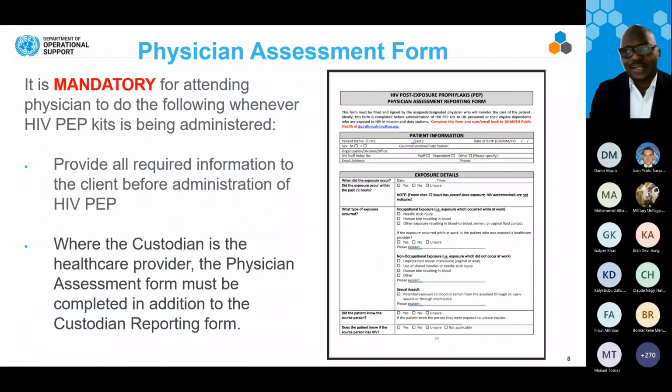Then the second form that must be filled is the physician assessment form. This is required to be filled by the attending physician who is helping the custodian with the administration of the kit. The reason why the physician assessment form must be filled is because this is where the physician will do some medical eligibility check to see if the individual can actually take PEP kits, or if PEP kits will be contraindicated in such an individual.